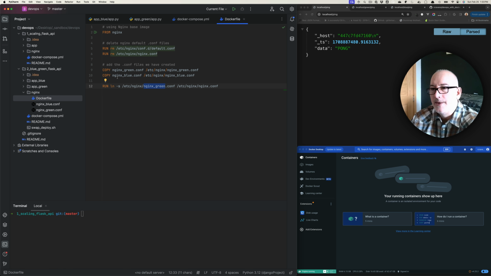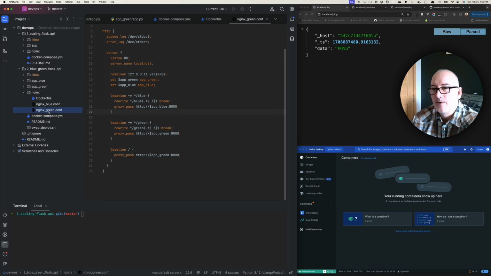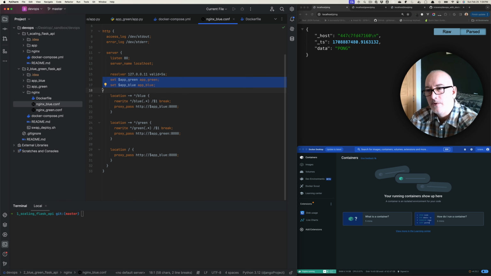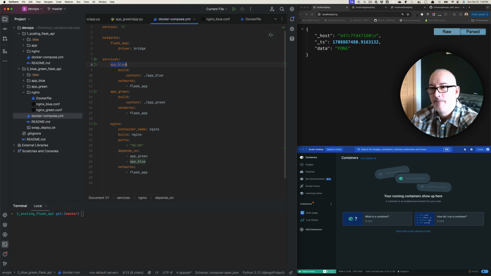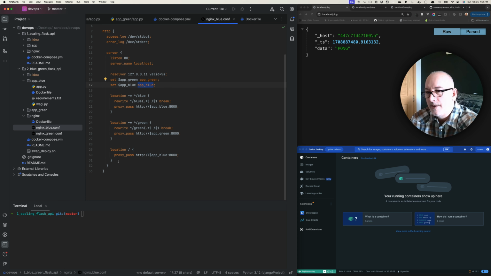So let's take a look at these 2 files now. Look at the green app first, and the blue app we're going to pull up in a second. It's going to look almost the same thing. Instead of having 1 variable, we now have 2. Again, we use these host names that Docker will resolve for us automatically because these match up to the service names in our Docker Compose file. So app green, app blue. If you look down here, at the / location, everything that comes into Nginx is going to get forwarded over to the blue app.